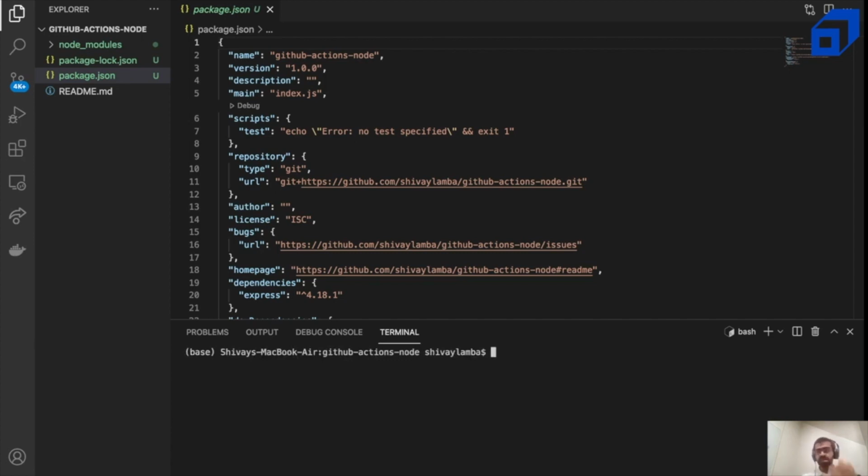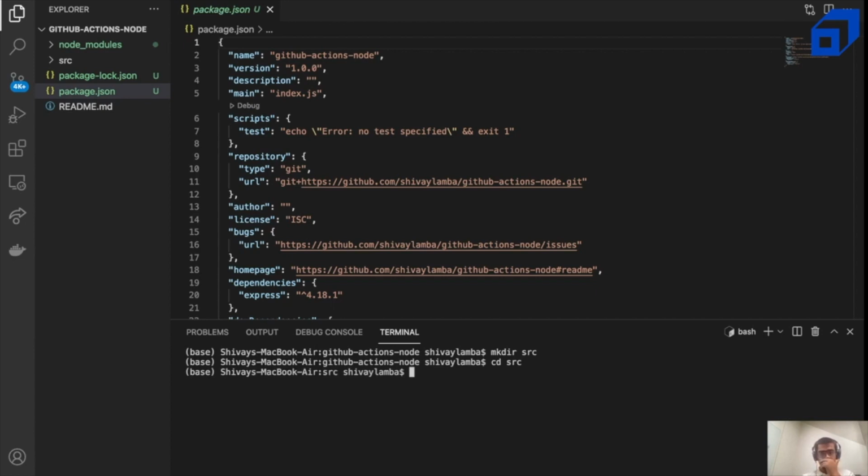So the next thing is that we'll go ahead and create a source directory. And within the source directory, we'll create 3 different files. The first one is going to be our index.js. So in this, we'll just create an index.js file.